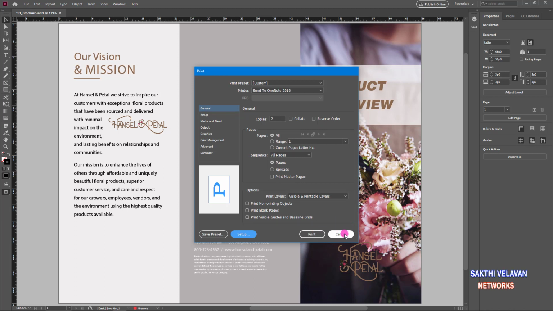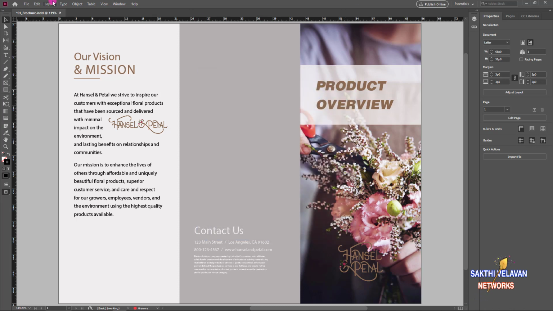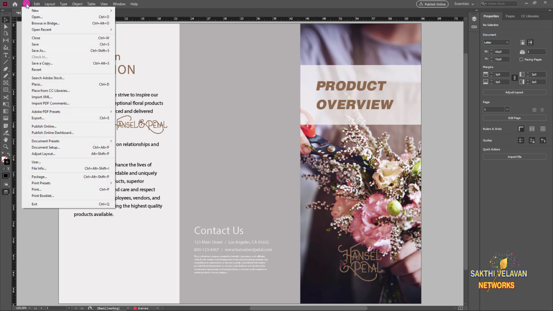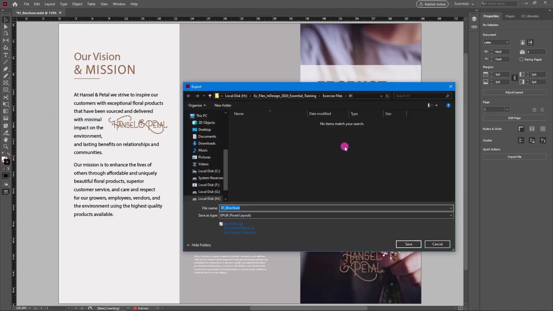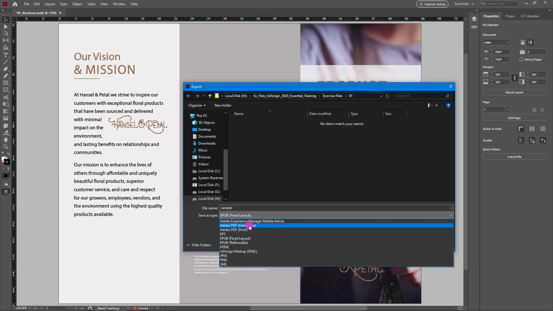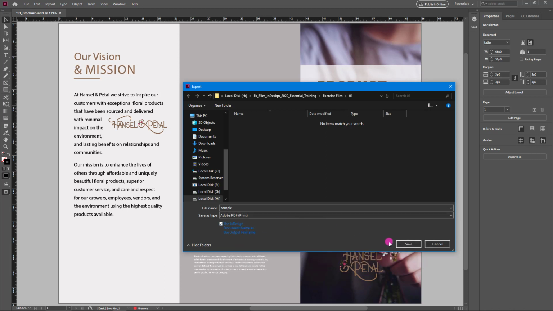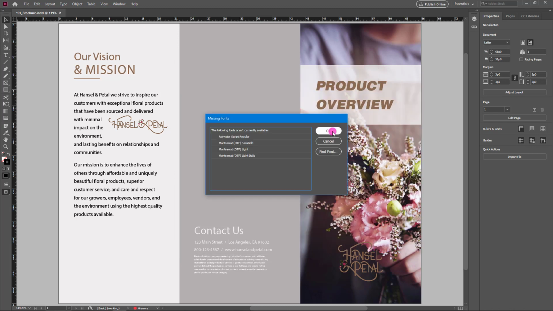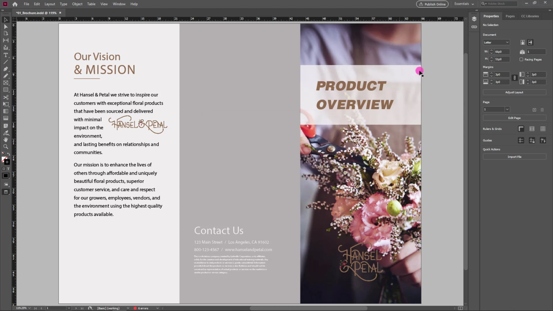Now I want to cancel it, but I want to save it as PDF. So I go to file menu again. This time I go to export option and I name it sample. Now I change the save as type and select Adobe PDF Interactive or Adobe PDF Print and click save to save as PDF, and click export and click OK. Now the page is exported as PDF.